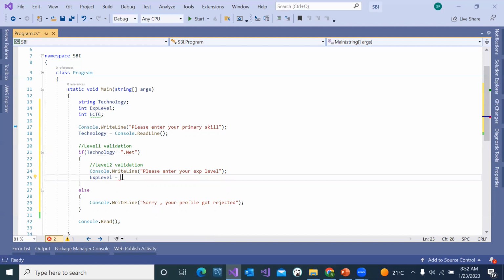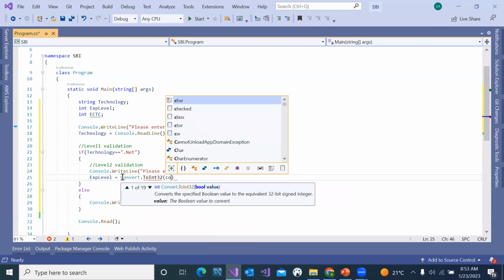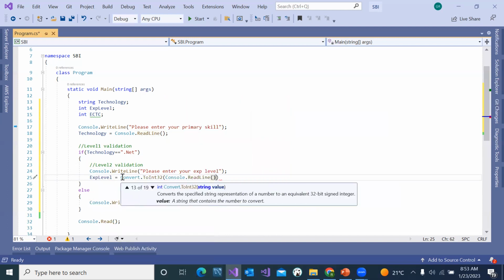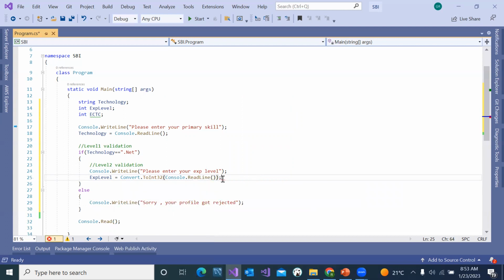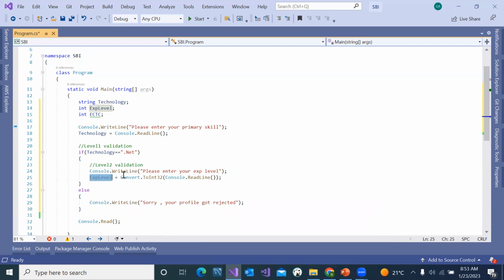Yes, sir. Okay, because it is an integer, Console.ReadLine reads and returns everything as a string. So a conversion is required. Convert.ToInt32 of Console.ReadLine. It reads that number from the console window, but returns it in the form of a string. The left side data type is integer, so a string cannot be directly accommodated into an integer. That's why we are converting it into the respective data type, integer type. Now we have captured his experience level.